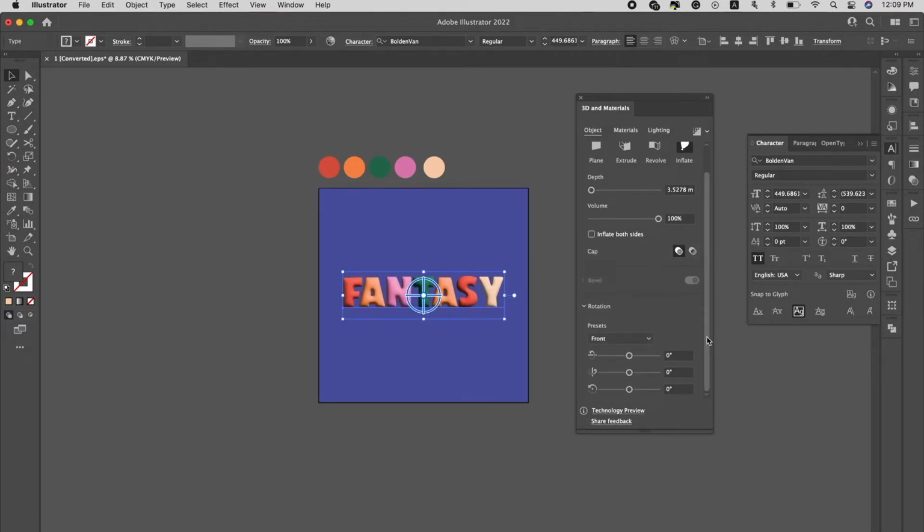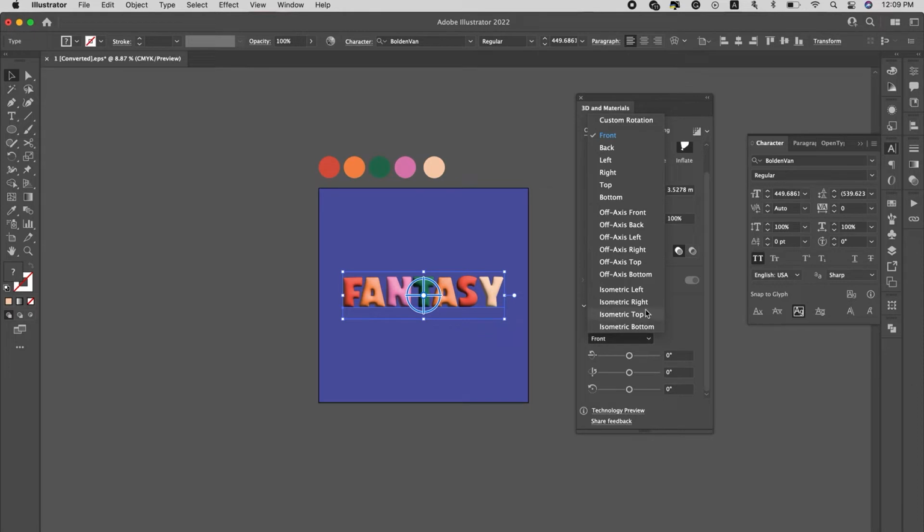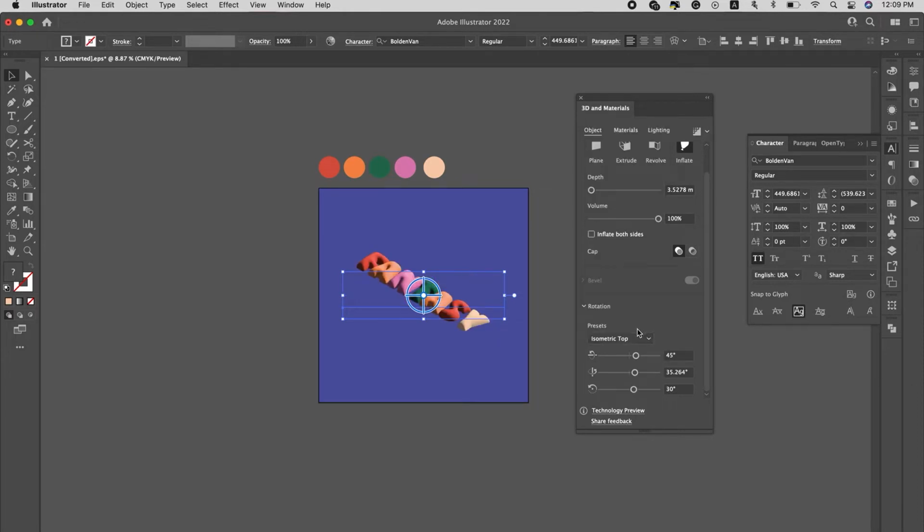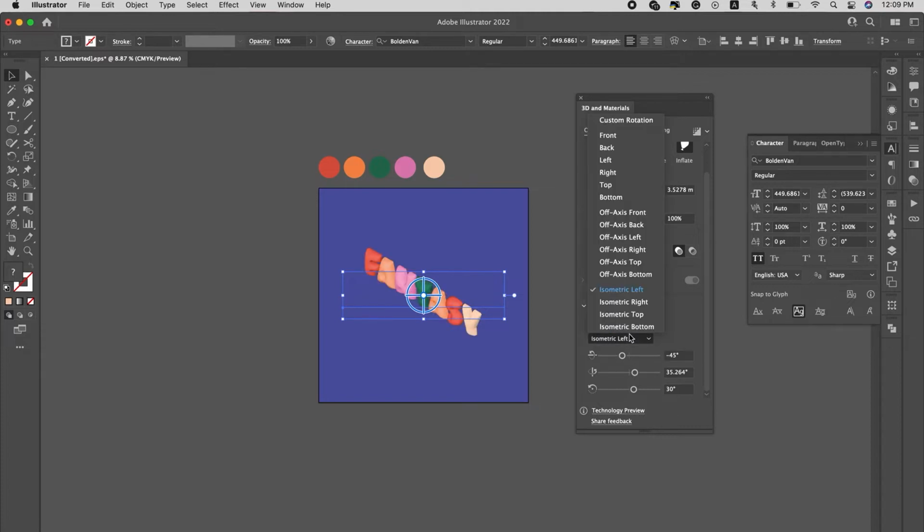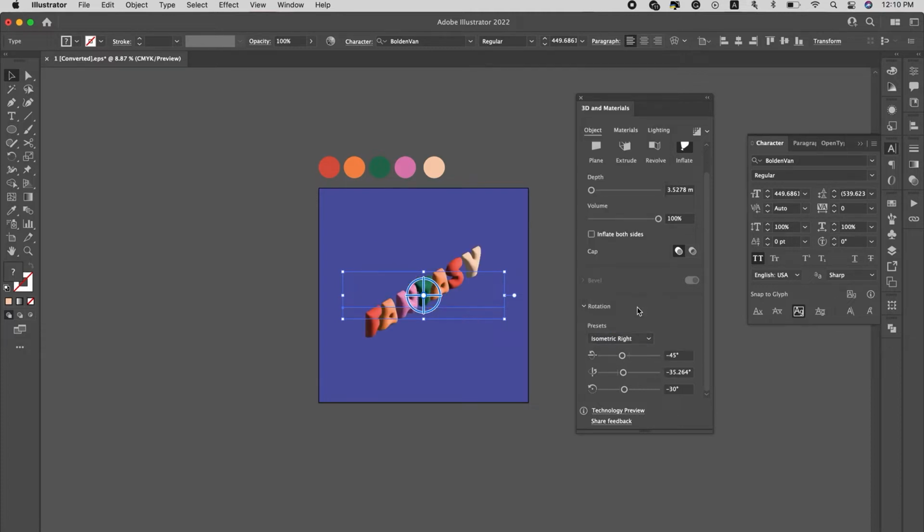To change direction, we're going to change the preset to isometric. You can select which one you want. It can be top, left, right. For this, we're going to use isometric right. So this is how you're going to rotate the text. You can see from here, you can change top and bottom, change it to a different level.